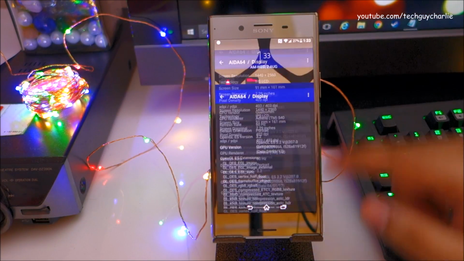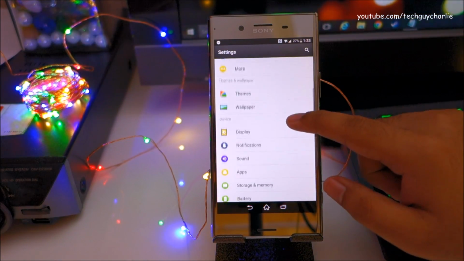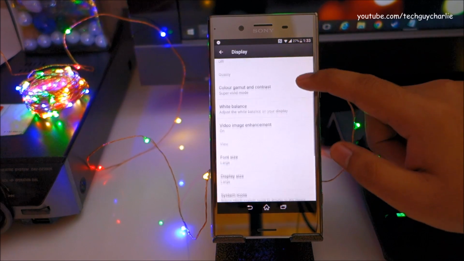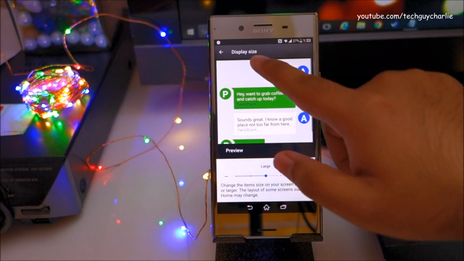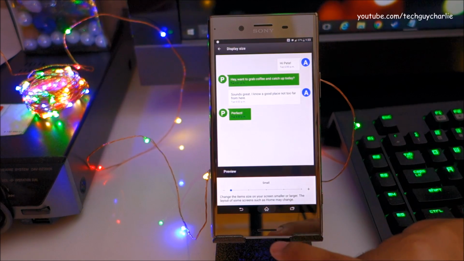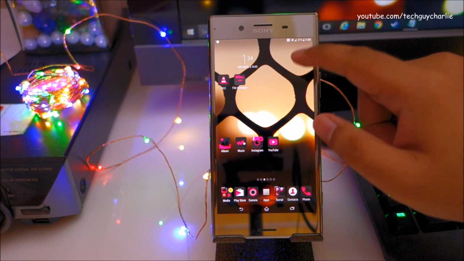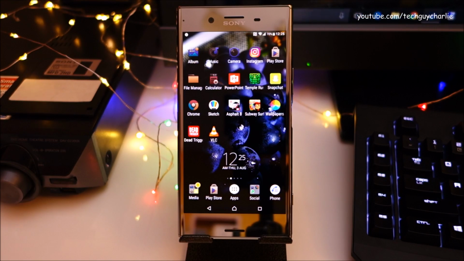There we go. Now we gotta go ahead and make some changes in the settings. Go to settings, scroll to display, scroll down, and when you see this display size option, change it to default or change it to small. And now you can see our icons are back to normal. And everything just fits.